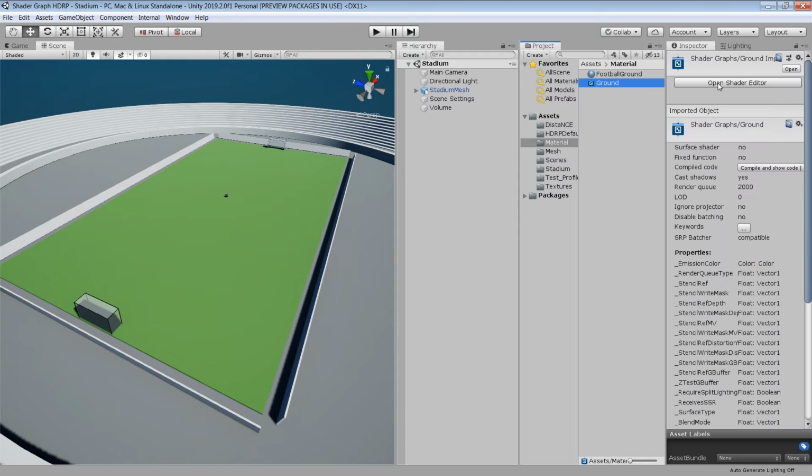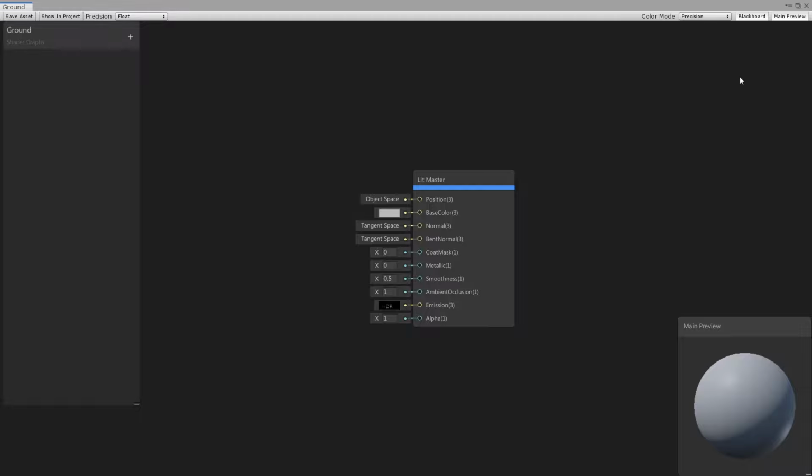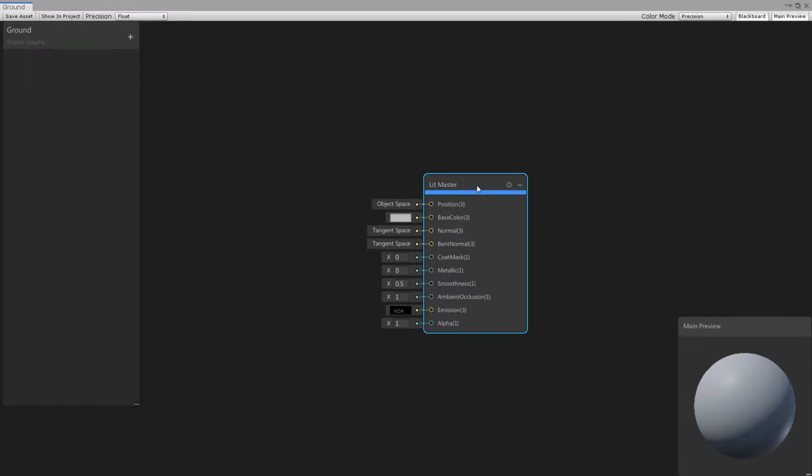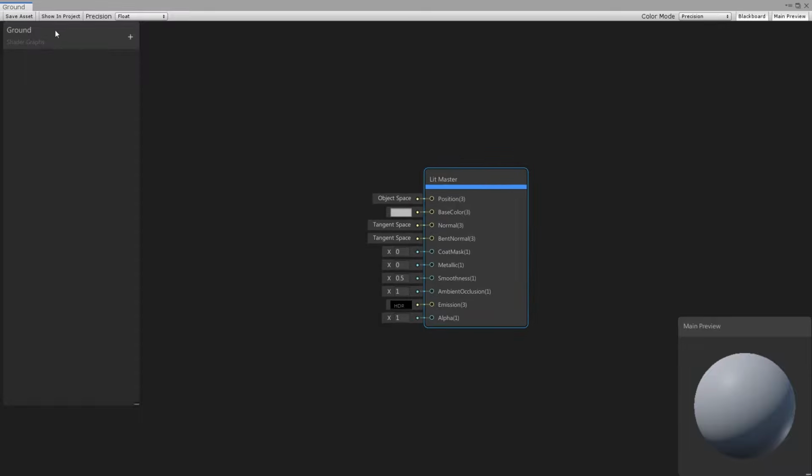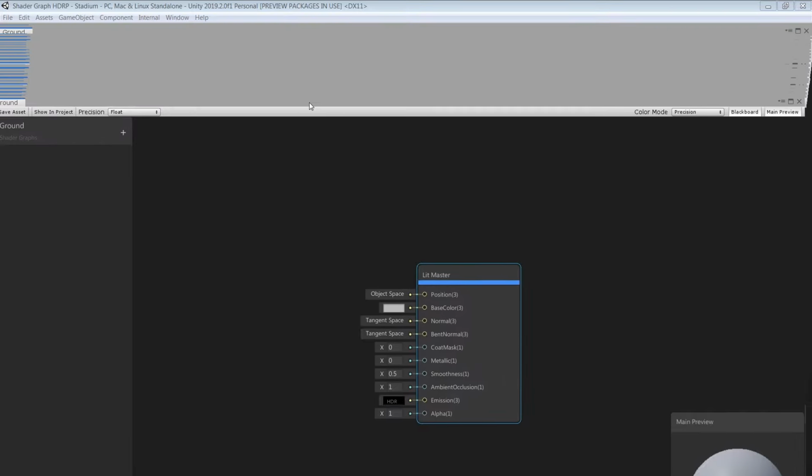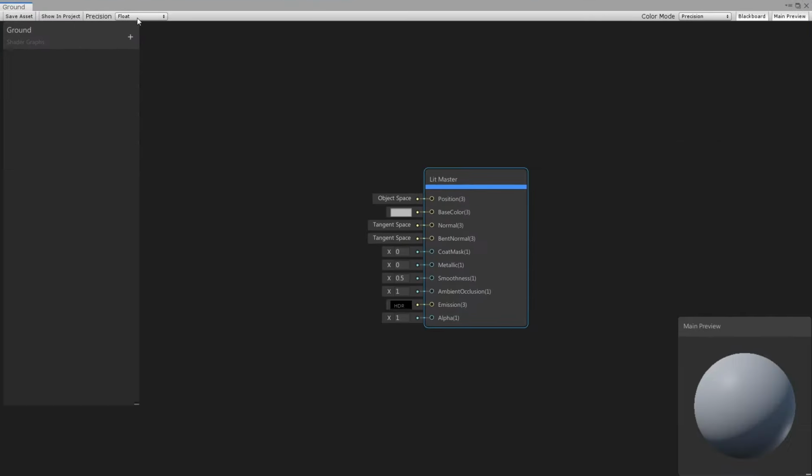Next, select your shader and click on this button to open the shader graph editor. And you see the UI is pretty simple. On the left side, this is our blackboard. On the right side, this is our material preview window. In the center, this is our master node. In the top left corner, this is the save asset button to basically save our asset. This show in project button will highlight our asset in our project. This precision mode allows you to choose between accuracy and speed. This is a new feature which they introduced in 2019.2, which is basically useful for mobile platforms.